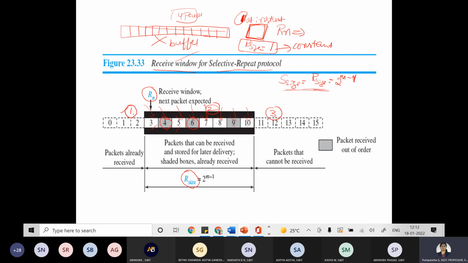The first segment tells that these are packets which are received and already acknowledged. The second segment is telling that these are packets that can be received and stored for later delivery, that means delivered to the application layer. And the shaded boxes here are the packets which are received out of order. There is a third segment in the receive window, where the packets cannot be received yet.